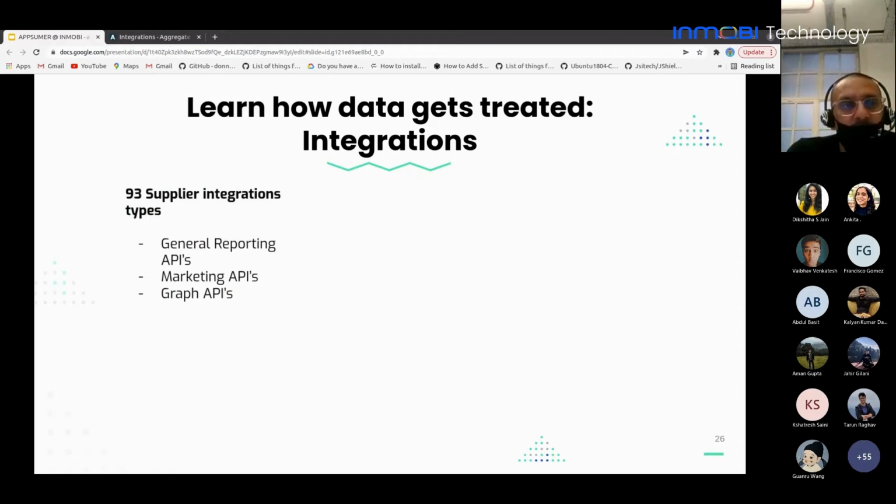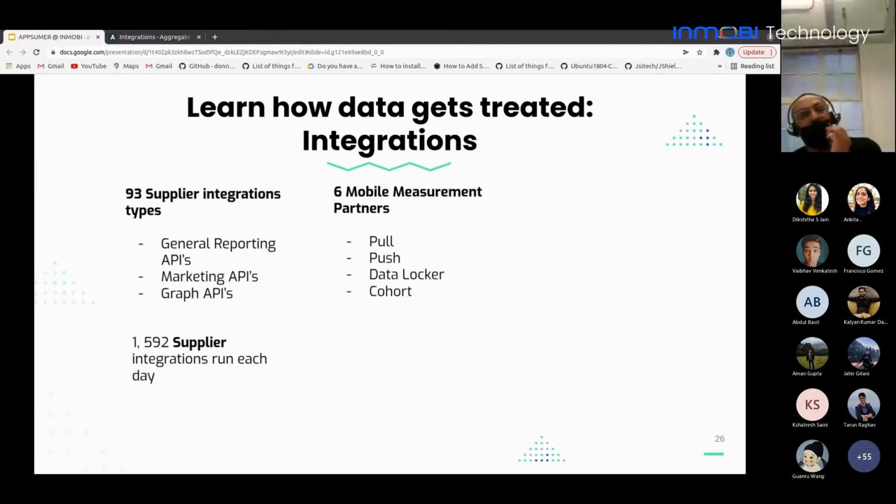So overall, we have 93 supplier integration types, which are APIs, going to general reporting APIs, marketing APIs, and graph APIs, depending on what is required. So these are the types of integrations. Every day we run, say, 1,600 odd supply integrations. So that's every day, predominantly overnight.